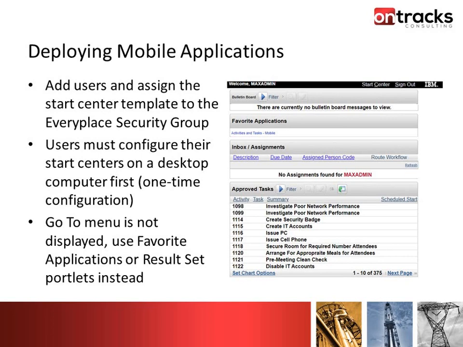This is a one-time setup that needs to be done, and it needs to be done on a desktop computer. The user would log in when they're given access to the start center and the mobile application, and they need to select that Is Mobile checkbox, and that's pretty much it. That's all you need to do to deploy a mobile application for use.